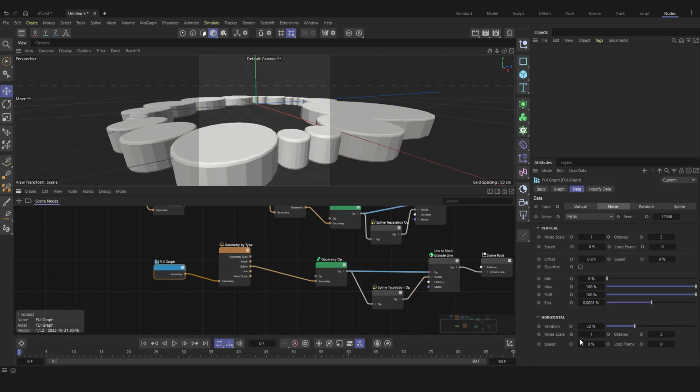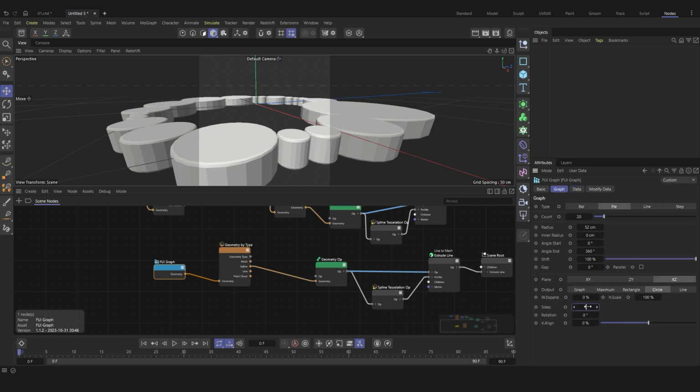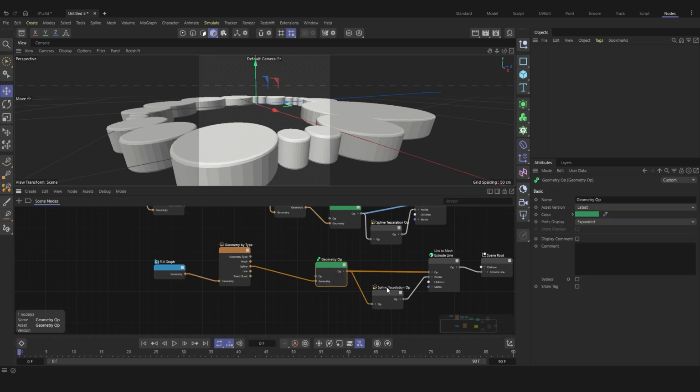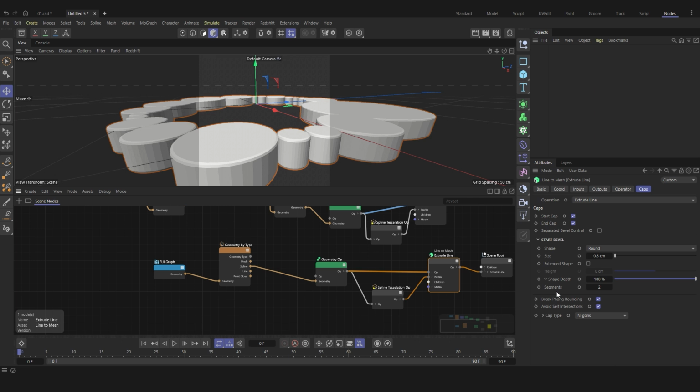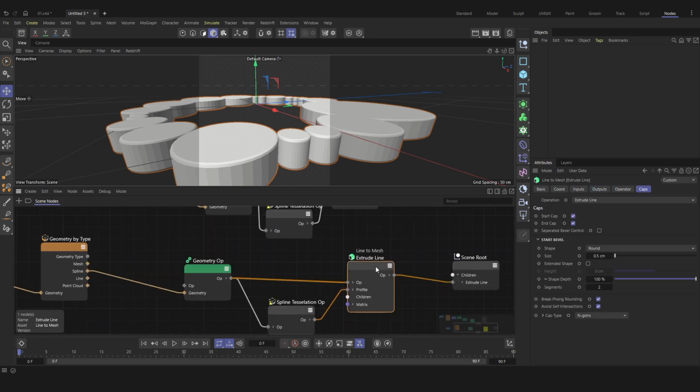Let's add to the FUI graph a few more segments. As you can see, added, but still not smooth. Well, let's look at the setting spline. Well, here too, everything is in order.